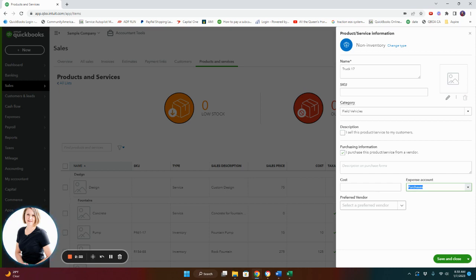So I might be putting that money out to an auto account or a vehicle expense account. Whatever big expense account that I've been putting that to on my P&L, that's what I want this specific truck to track to. So here in this sample file, let's see what we have. Do I have an auto? I do have an automobile expense.